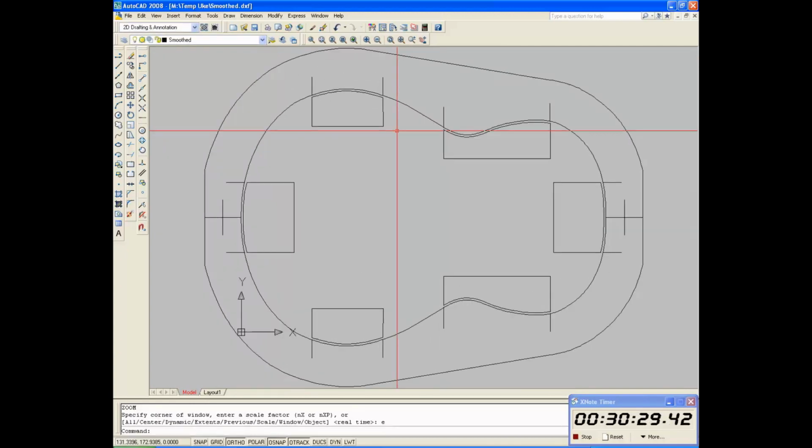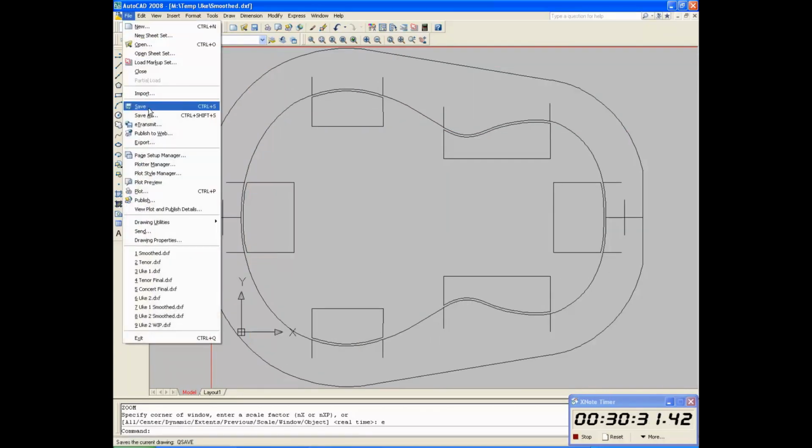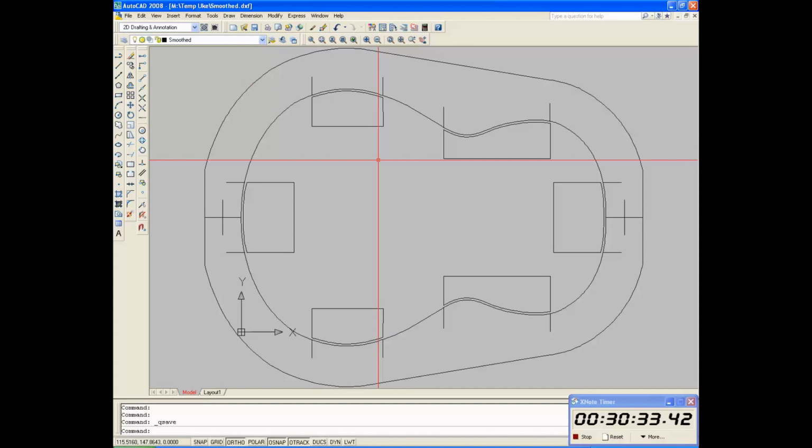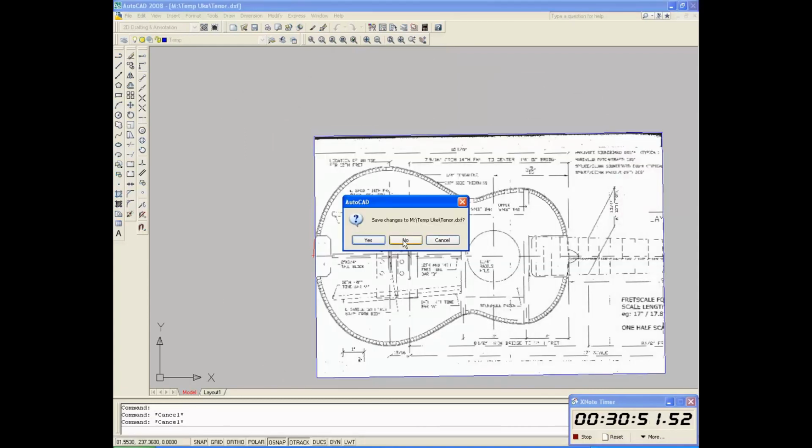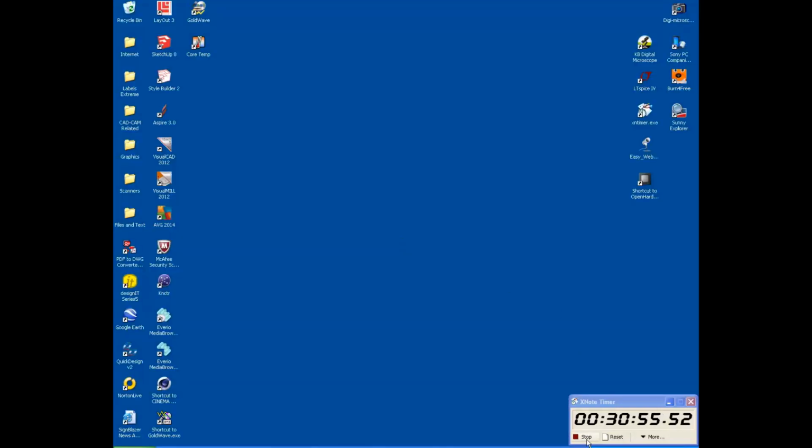But that's about all we can do in, save that for now. That's about all we can do in Autocad. That gives us the basic shape, the blocks that we need. And now we'll start up another program in a minute. Close that down. Do I want to save it in drawing format? No. Do I want to save that? No. Stop our timer. So that took 30 minutes.